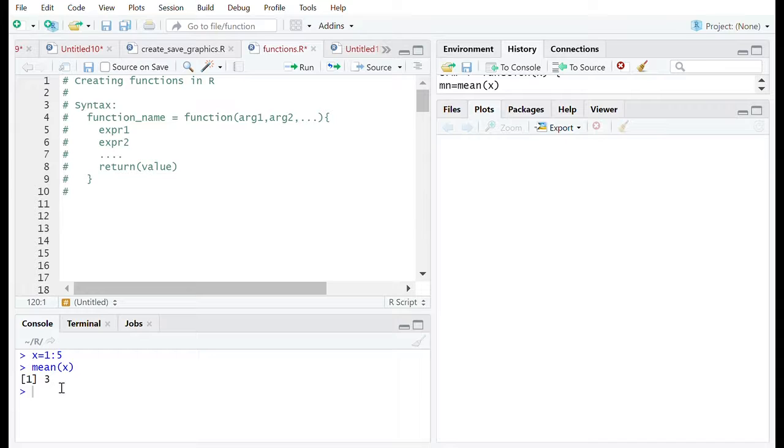So you don't have to write the piece of code which is already written in the function many times in the main code. You write the function only once and then call it many times, maybe in one program, or you can use it in several programs. Similarly, if you write min of x, that will give you 1, which is the minimum value of this x vector. Similarly, max of x. So these are all functions in R, all inbuilt functions.